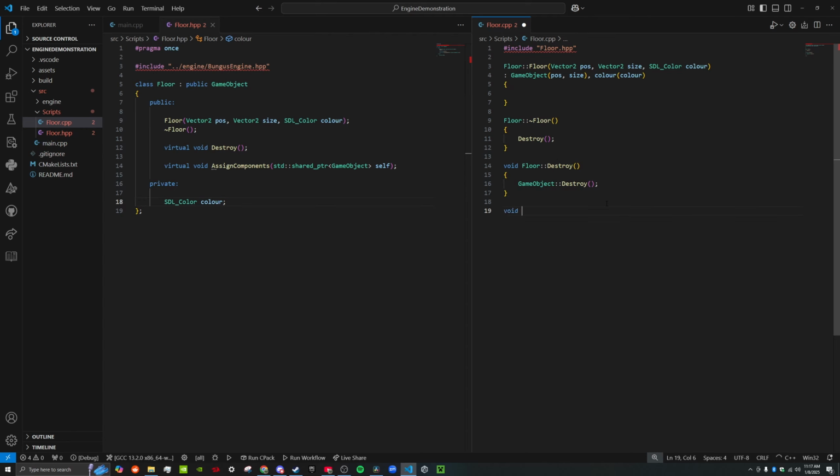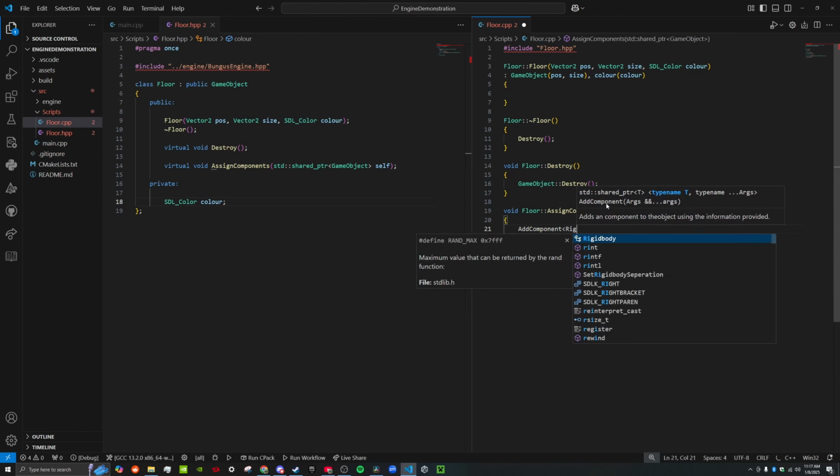And now for the assign components function. So as mentioned before, we're going to add a rigid body and a texture renderer. So let's start with the rigid body. To add a component, you literally just call the add component function. And to specify which component, we're going to use the type, that is a rigid body.